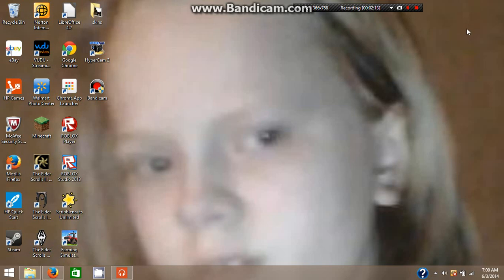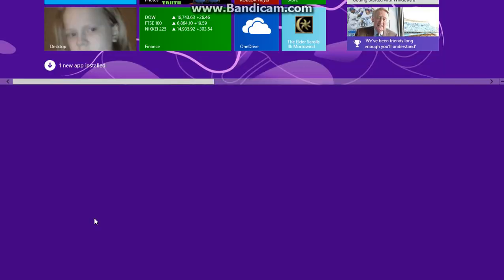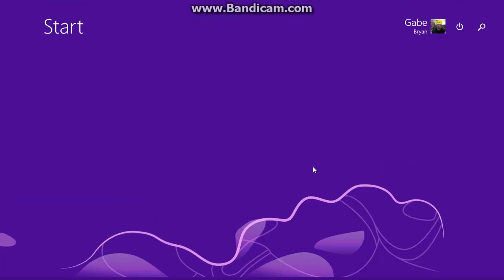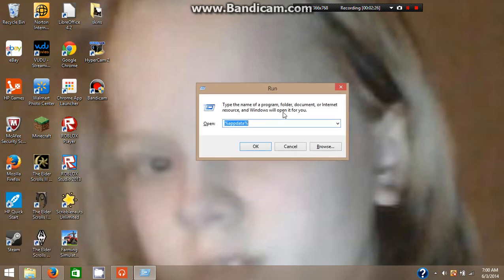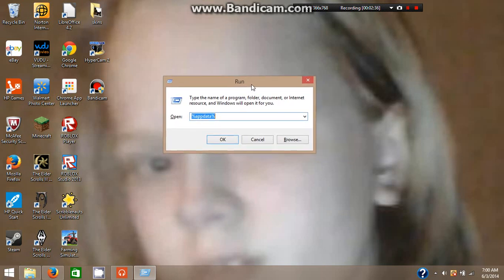For Windows 8, you'll hold the Windows icon and then press R, or go to the Start menu and then go all the way down here. But for me, I prefer doing that. For Windows 7 and all them before Windows 8, you go to the little Start tab and search in Run, which is the program, and you click on it and this will pop up.